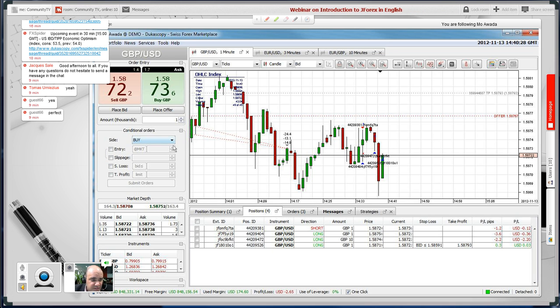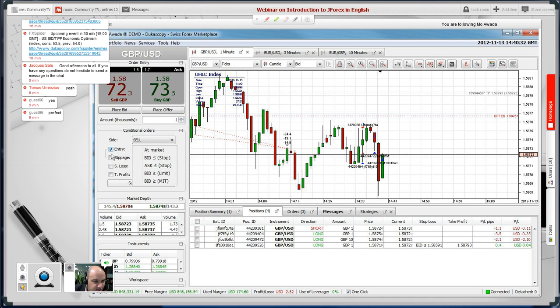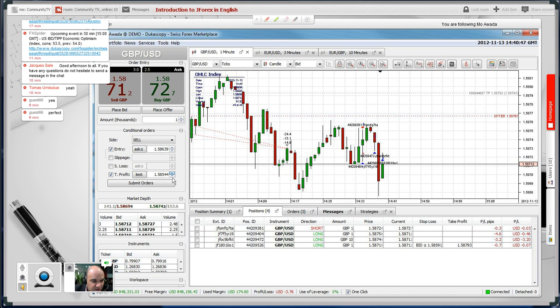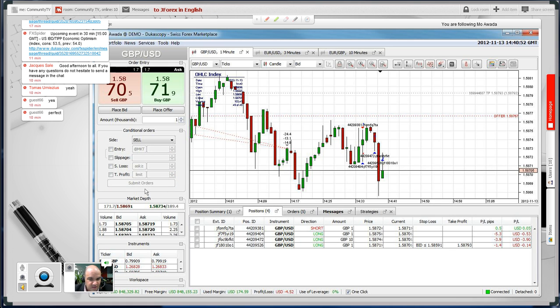Again, vice versa, if you want to sell, you go to the sell. Let's put in an ask stop, for example. We don't want to use slippage, so we leave it out. We don't want to add a stop loss, so let's leave that out. We want to put a take profit. Let's move it up a little bit. We're feeling lucky today. Okay, and then again, submit, and there it goes.